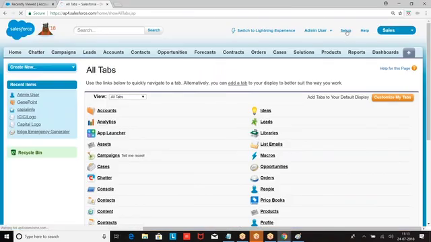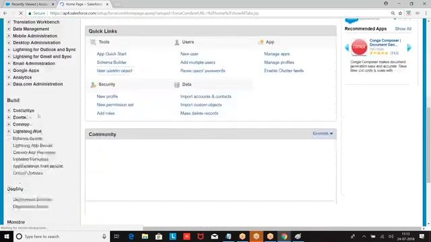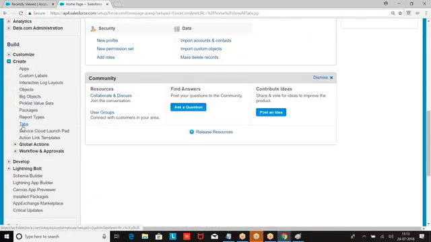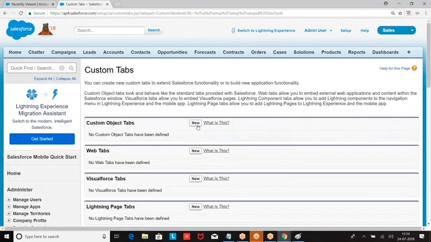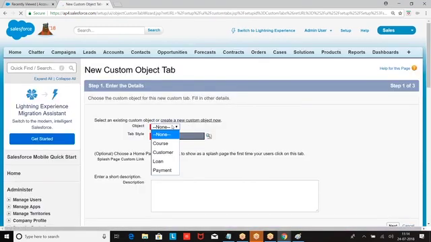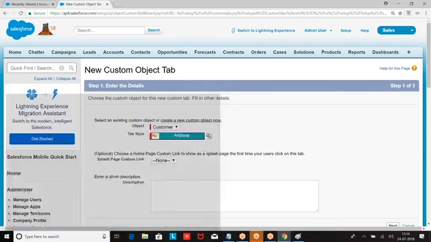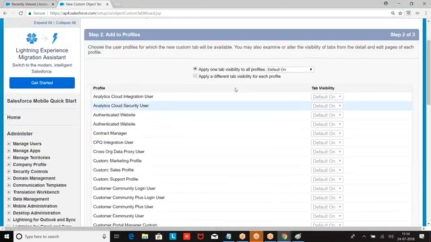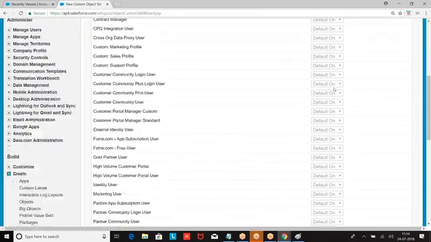Right now I'm saying everyone can see this tab. Setup, build, create, tabs, new custom object tab, choose the object, tab style, then next. I told default on, default off, tab hidden, default on.